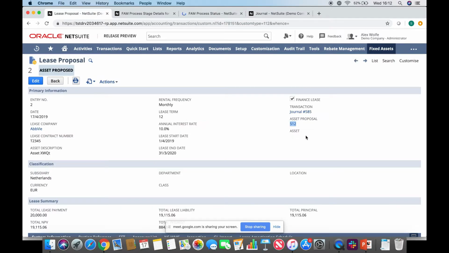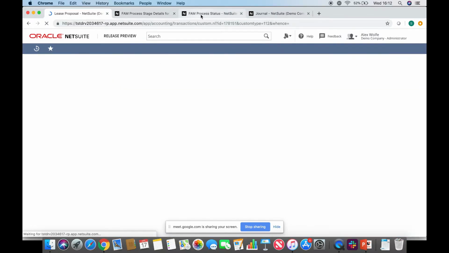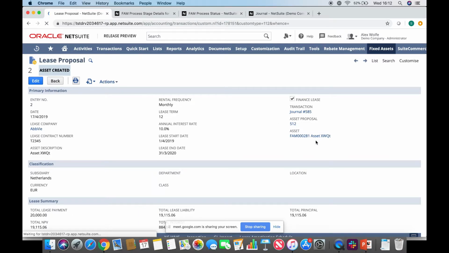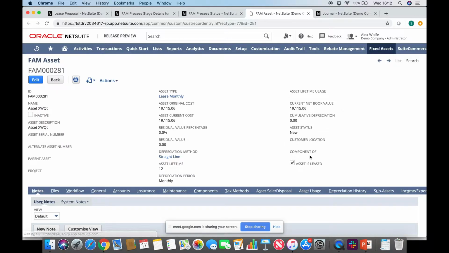So when I check my lease proposal, if the asset is generated, I will see the link. Yes, as you can see, my asset is created. On the asset, as you can see, asset is leased flag is checked.